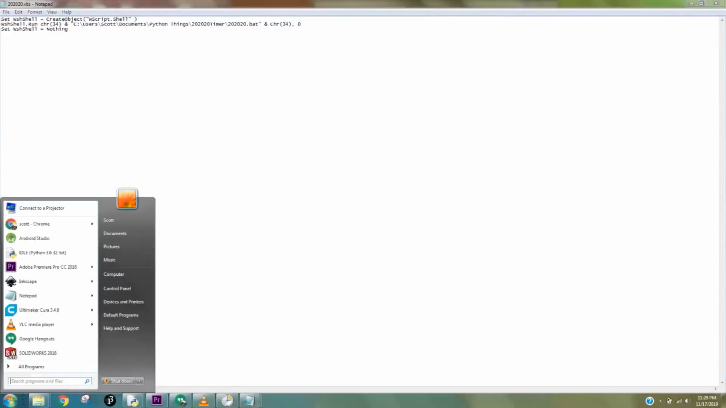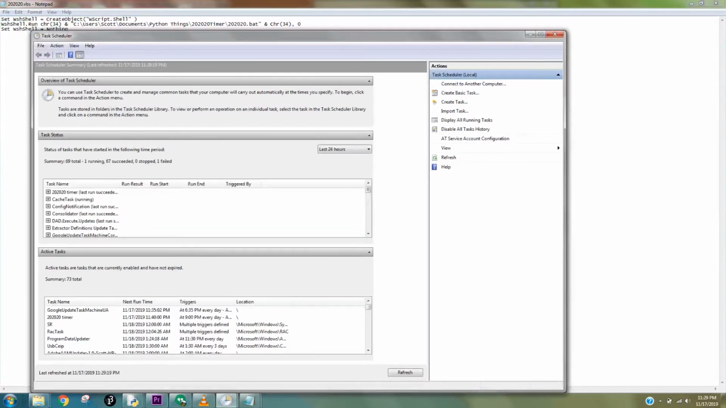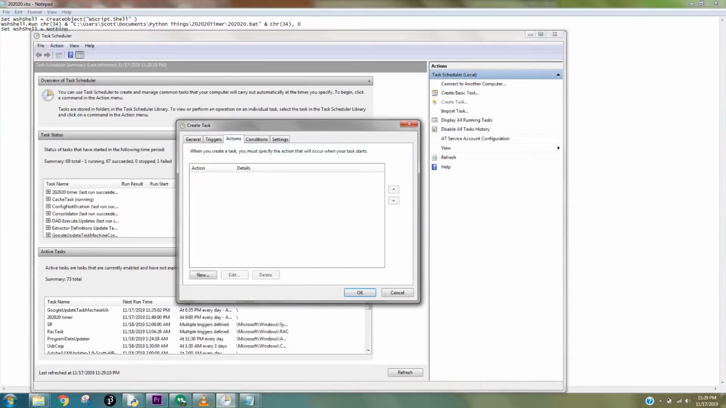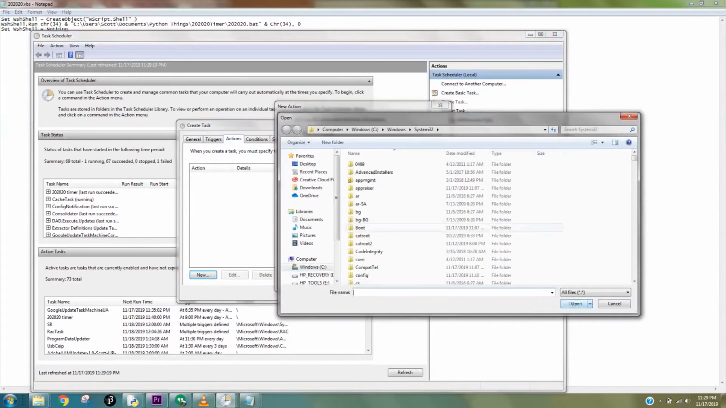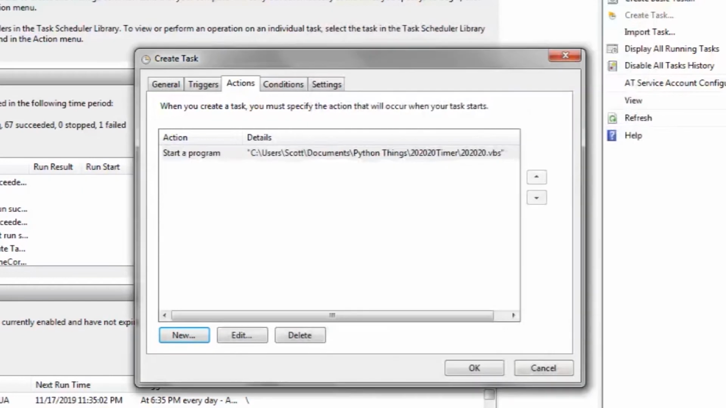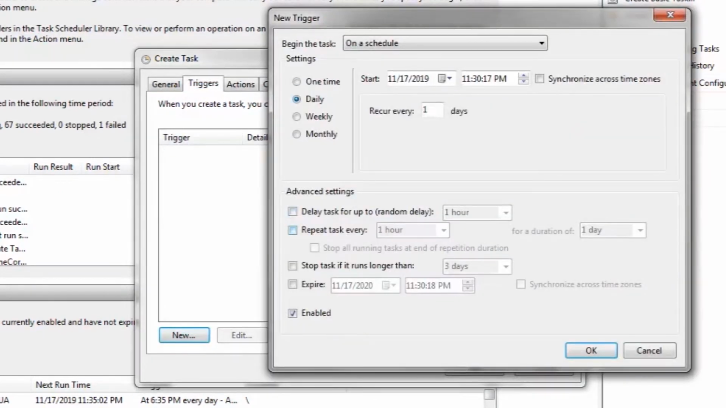On Windows, what you do is you just search task scheduler, go to create a task, name it, I'll call it 20-20-20 timer. You're going to browse for the Visual Basic file, and then you're going to have some triggers. This is where you can tell the task scheduler to repeat every 20 minutes. It's going to have it go daily, recur every day, and then I'm going to repeat this task every 20 minutes. That's great. All right.